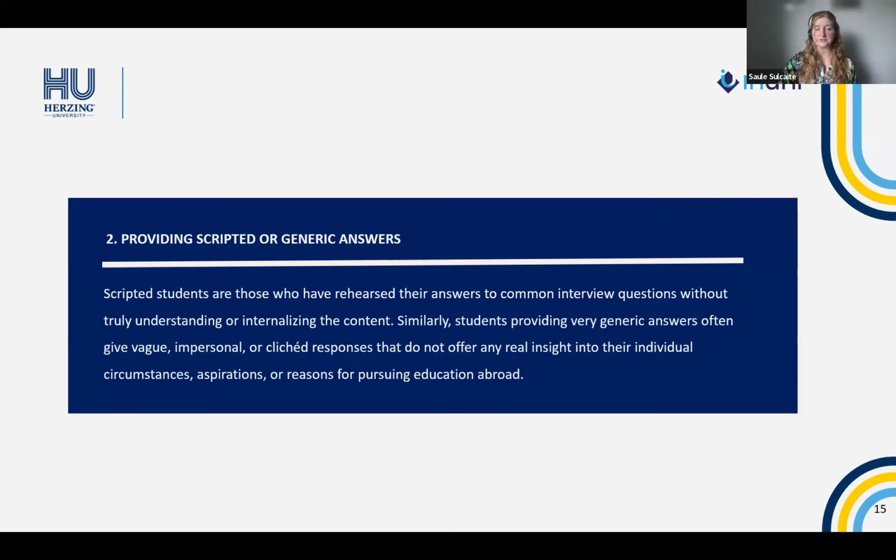So research is really, really important, but just as important is not providing scripted or generic answers. Scripted students are those who have rehearsed their answers to common interview questions without truly understanding or internalizing the content. Similarly, students providing very generic answers often give vague, impersonal, or cliched responses that do not offer any real insight into their individual circumstances, aspirations, or reasons for pursuing education abroad.